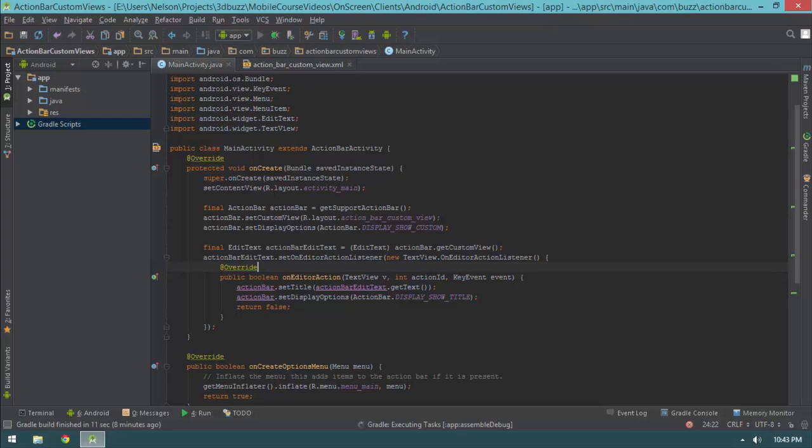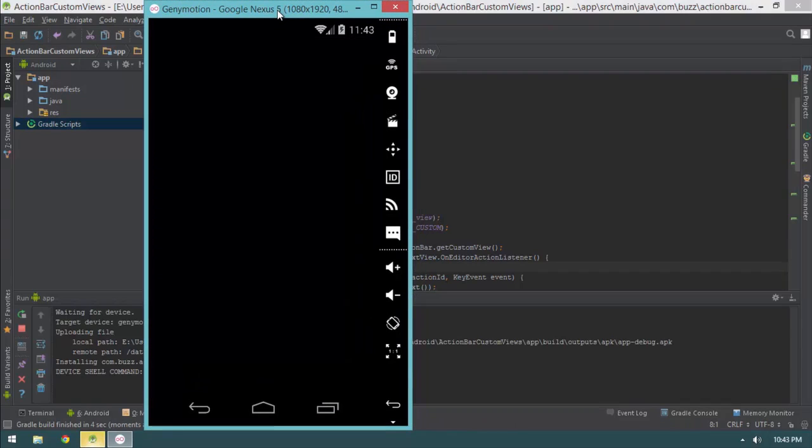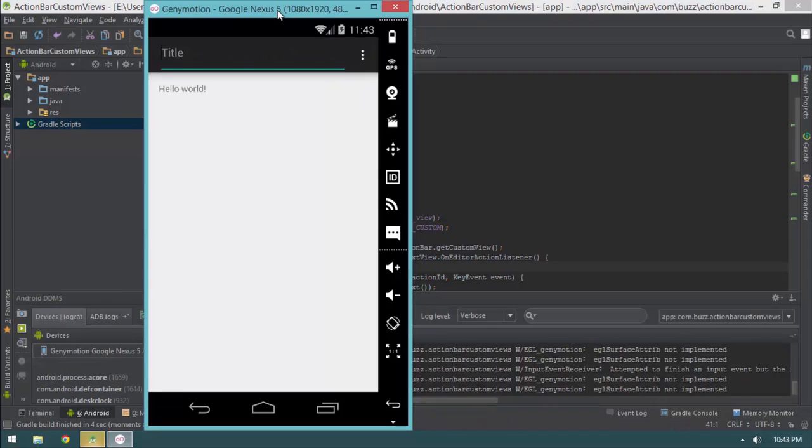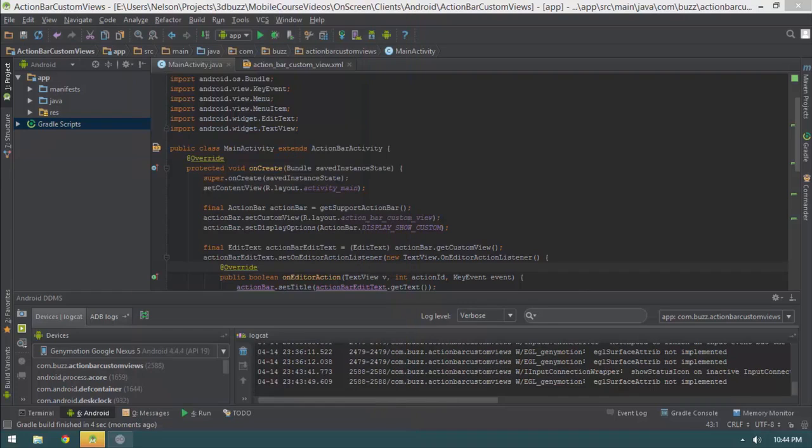All right, let's go ahead and hit play and see what we get. All right, so we have our edit text at the top, and I'm going to type in "this is a title!" exclamation point and hit enter. Check that out. "This is a title" is now the title of the action bar. And now note that our custom view has gone away. So anyway, that's just a really quick example. I just wanted to get that out of the way.